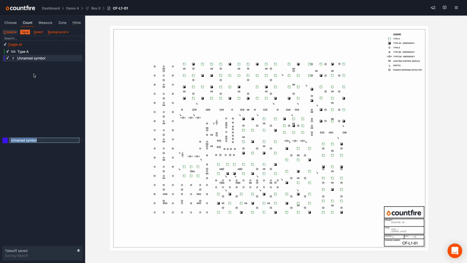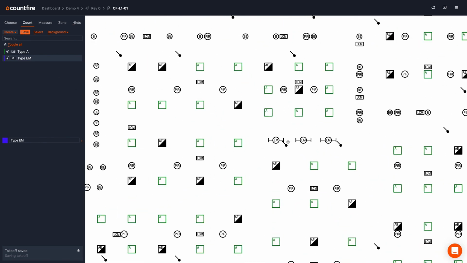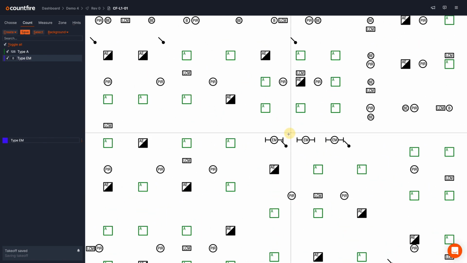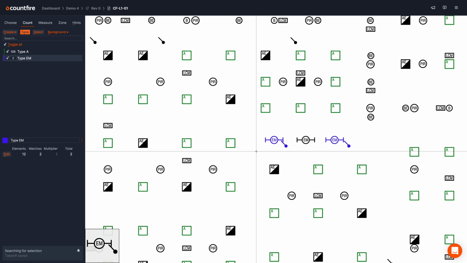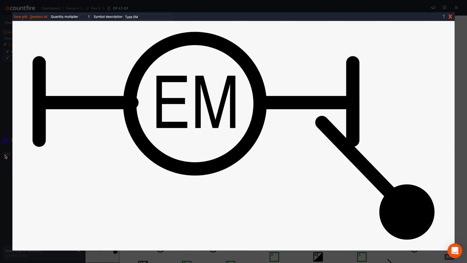Sometimes there are symbols that are too close together to make a clean selection. However, it is quick and easy to edit any elements out that you do not want. For example, if I select this emergency fitting, I have accidentally included part of the switch. To edit this out, you open the edit window.